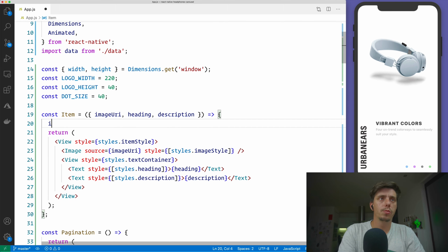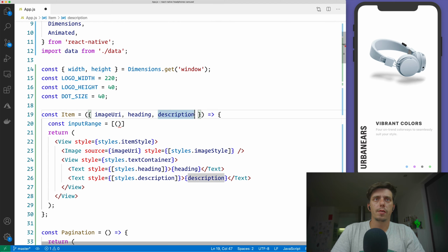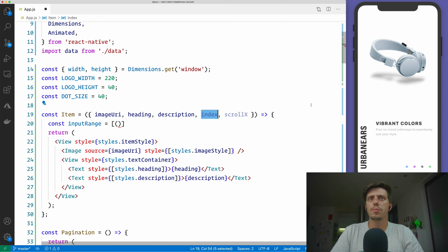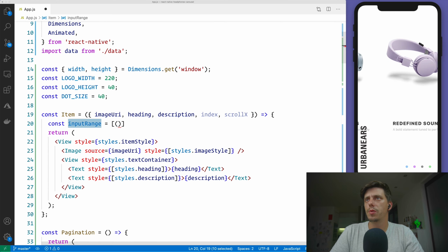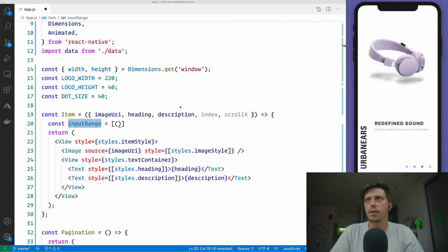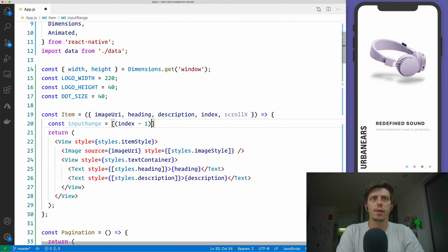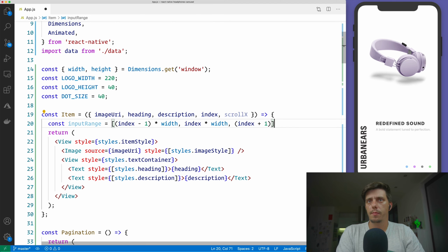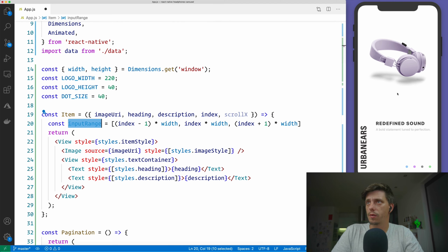So let me create the input range here. First let me grab the index and also the scrollX. We need the index because we would create a different input range for each slide. So this will have index - 1 multiplied with width, index multiplied with width, and index + 1 multiplied with width. So previous slide, current slide, and next slide, and this input range will be created for each particular item.